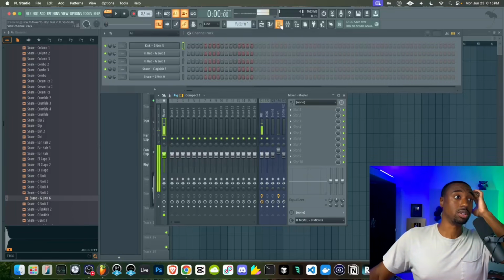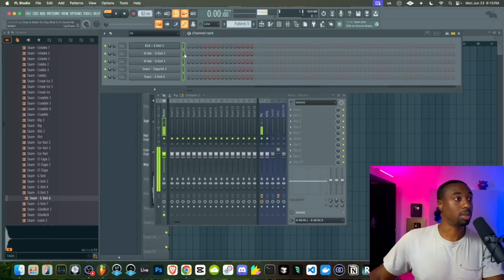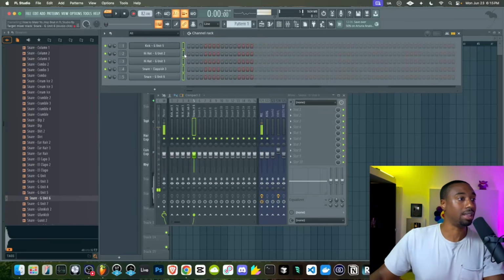So once you have your sounds, you're going to go to this button called the channel rack, and you're going to double click everything to highlight everything, hit Control L.